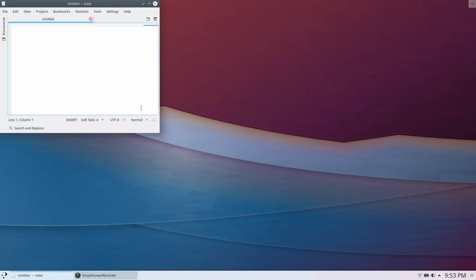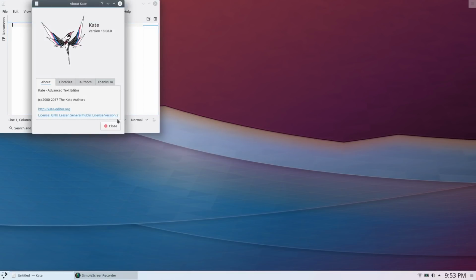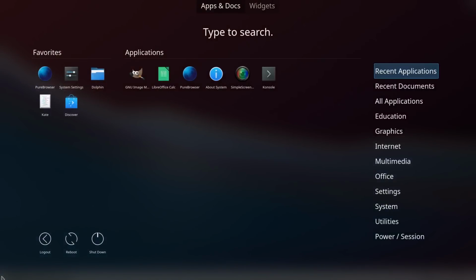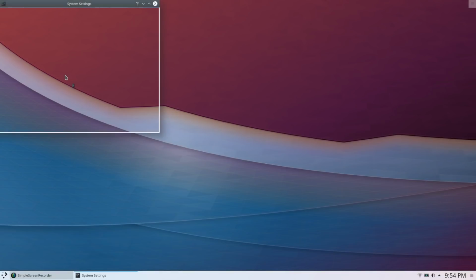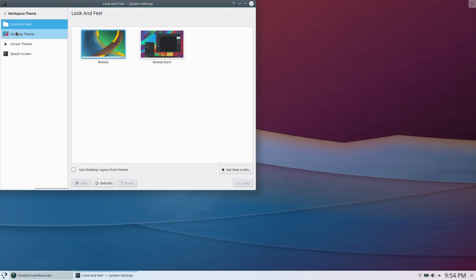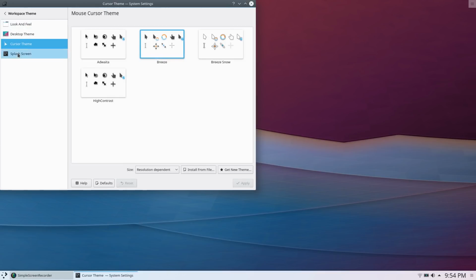We've got Kate, help and about Kate, 18.08. I don't use Plasma much, so I'm not sure where that stands as far as whether the version is up to date or not. And let's have a look at system settings. I'm sure there won't be too much difference in system settings compared to a standard Plasma system. So you just got the default ones there.